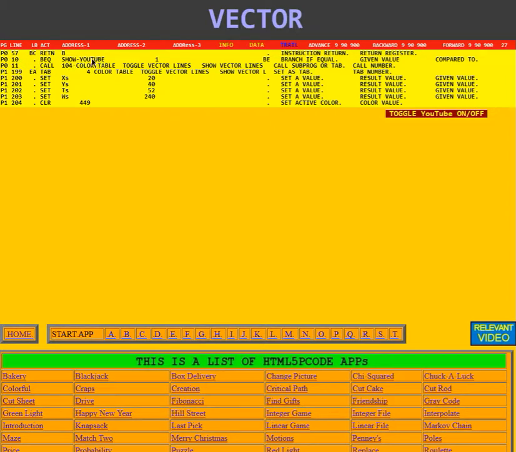There it says something else about YouTube. We're going to skip that. But instruction 11 is a call, subprogram 1, tab 4. And here we see the very next line is subprogram 1, and it's the line that says tab 4. And here we see it setting up some things, but let's just advance and see what it's doing.